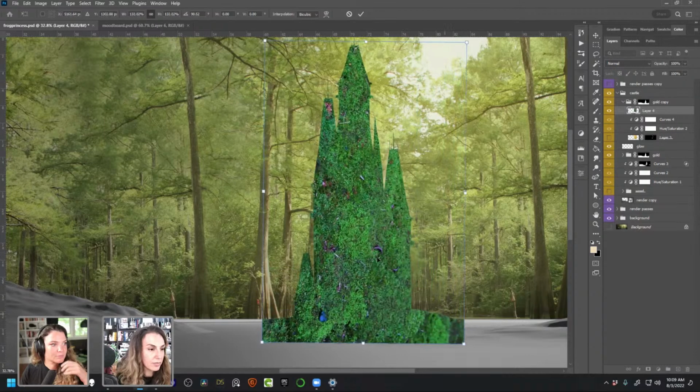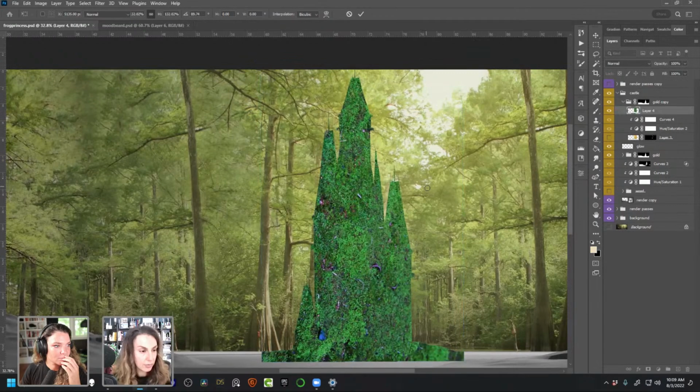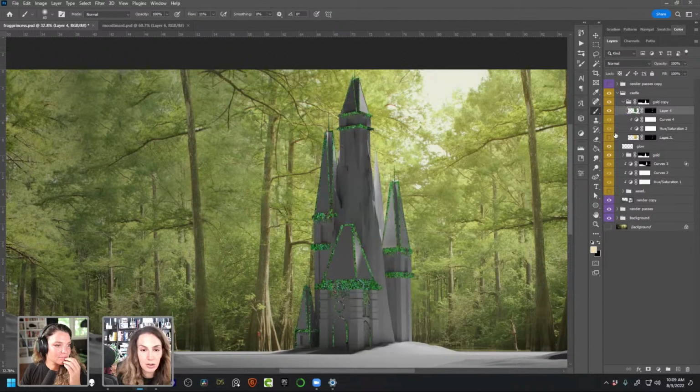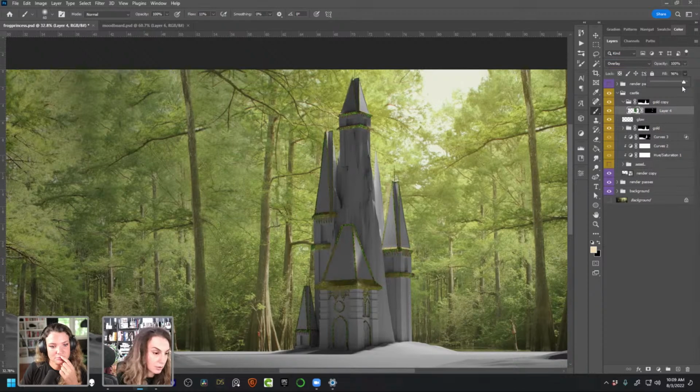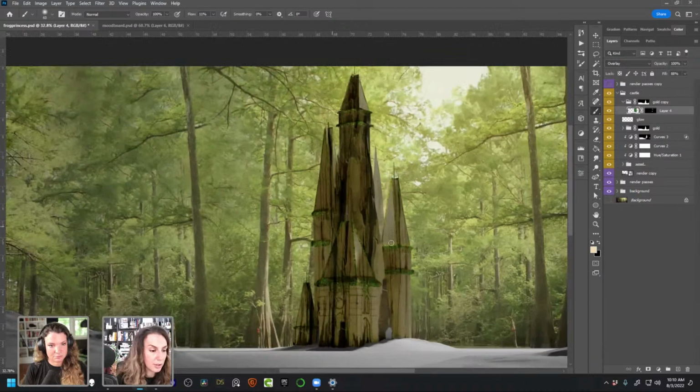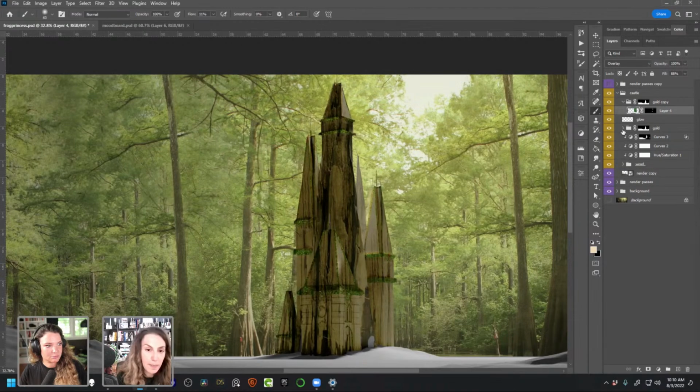So again, I'm not worried about being destructive with these pixels right now. And I'm going to copy that mask from the gold right over here. We're gonna set this to overlay. You can see it's kind of starting to come together a little bit here. This wood is bothering me.